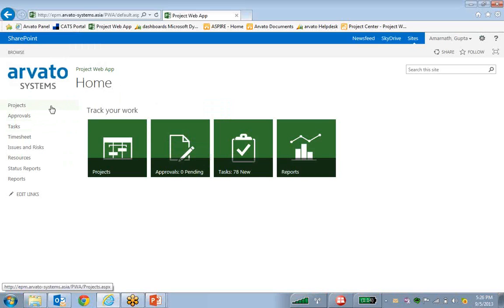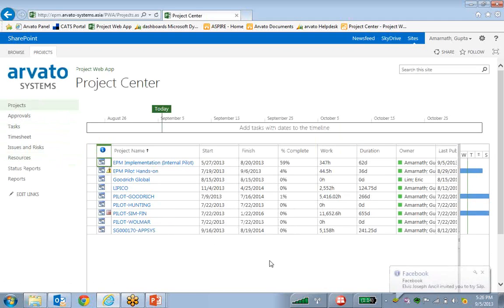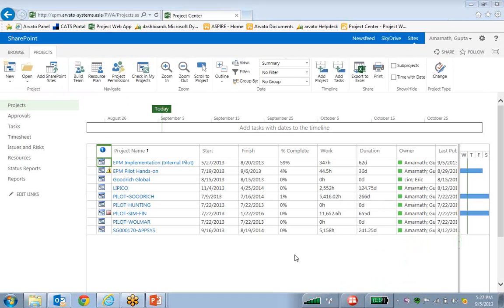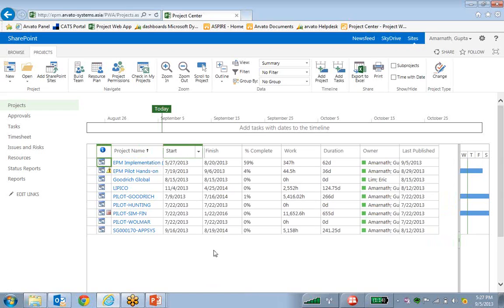And I want to show you the first link, which is projects. So these are the list of projects available here inside this screen. Any type of project which has been created inside this EPM will be displayed here. This project list does not show only project names, rather it shows some dashboard information as well: when the project was started, when it is scheduled to be finished, what is the percentage of completion, whatever work we have already accomplished, since how long this project has been running, and the owner, that is the project manager for that project. The last column says last published.